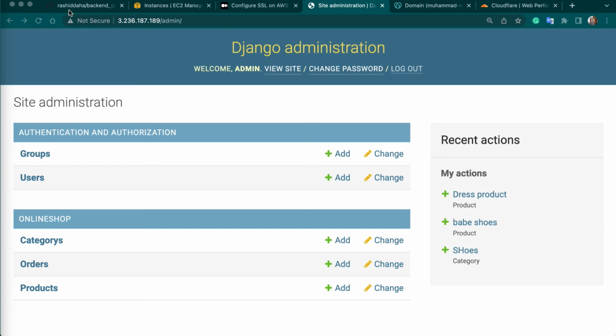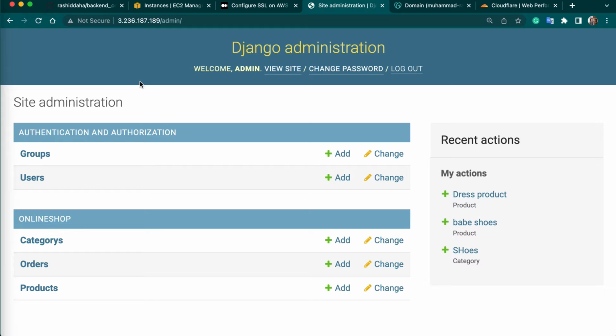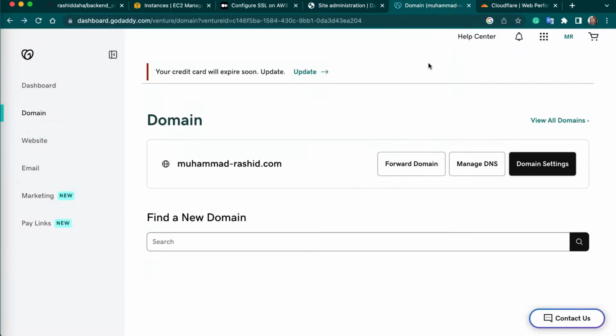Now we have an IP address, so we can point this IP address to our domain. For this we need to follow some instructions. First of all, you must purchase a domain from somewhere. Like you can purchase a domain from GoDaddy, or from any domain provider. I have already purchased a domain.